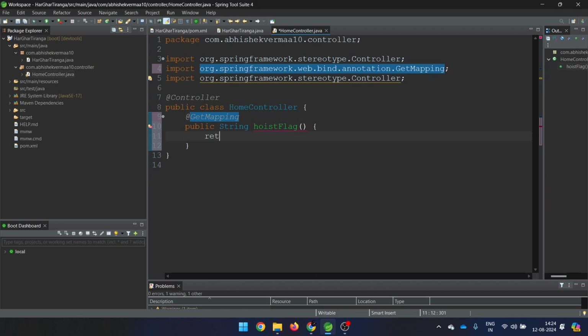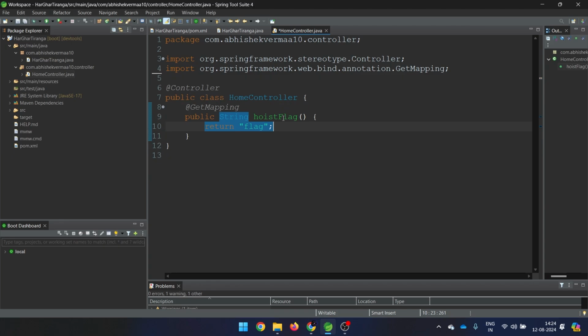And in the return, what I'll do is I will return the name of the page. So here you see, although I'm saying it is going to return a string, but actually this is going to return you the name of the HTML page. So the name of my HTML page is going to be flag here. So that page is yet to be created, but as of now it is looking something like this. So let me just do a Control Shift O, Control Shift F, and this is how the controller looks like. So a simple thing only.